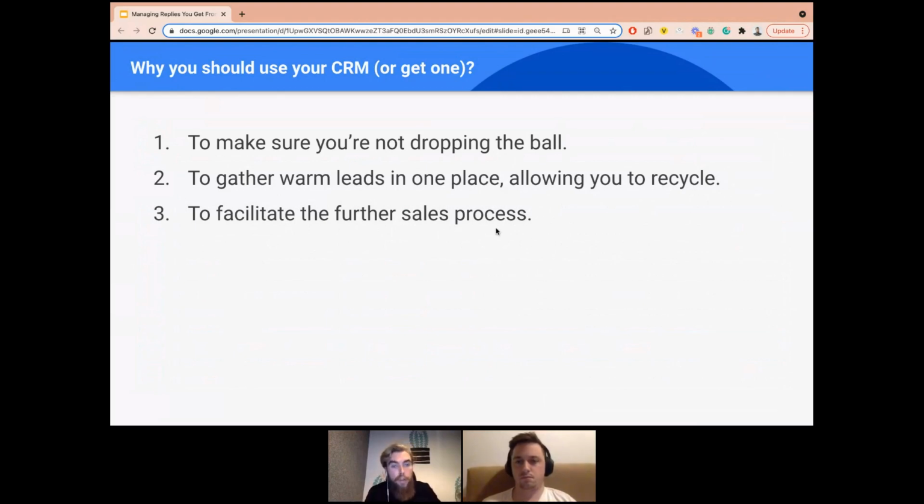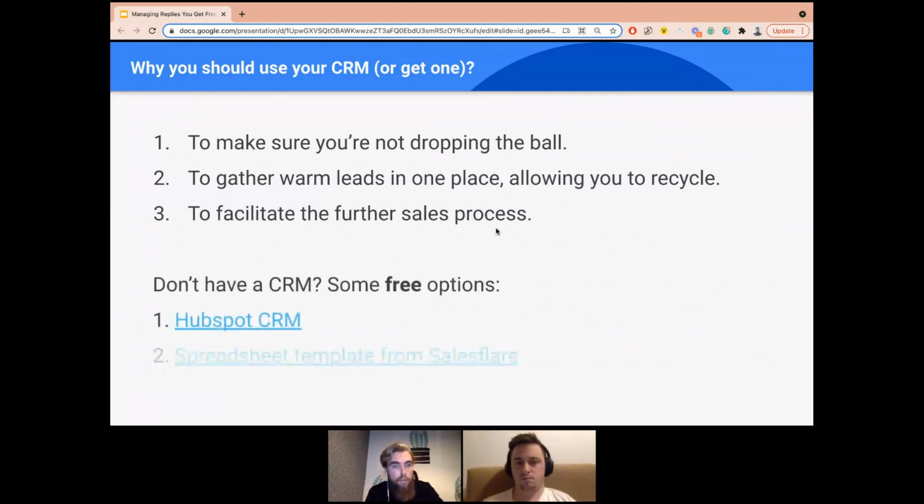And for those that don't have it, we actually have two free options. First of all, we recommend HubSpot. No affiliation with any of the tools that we mentioned today, by the way. We just picked the tools that we like and we usually recommend. So HubSpot CRM is free, and it also integrates well with Growbots. So you can set up this.